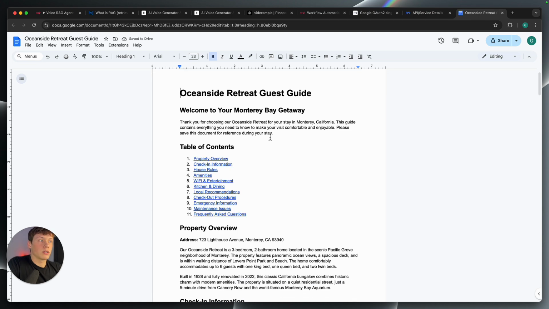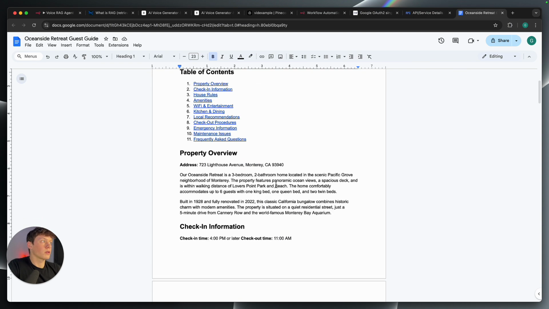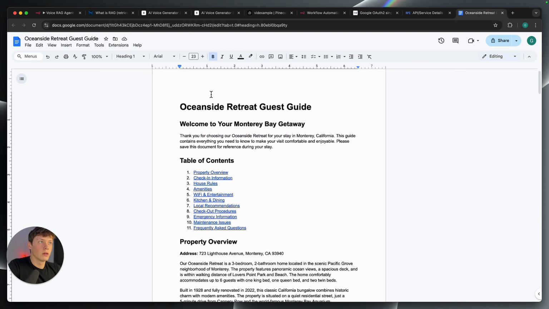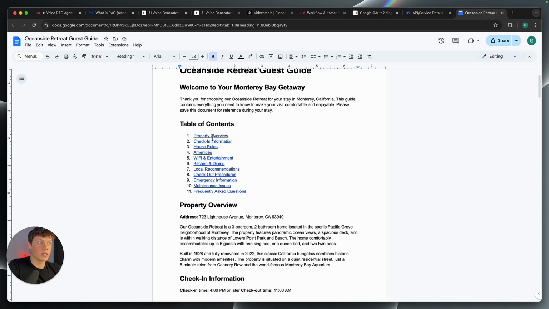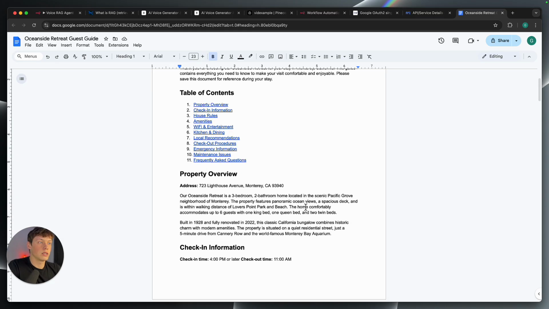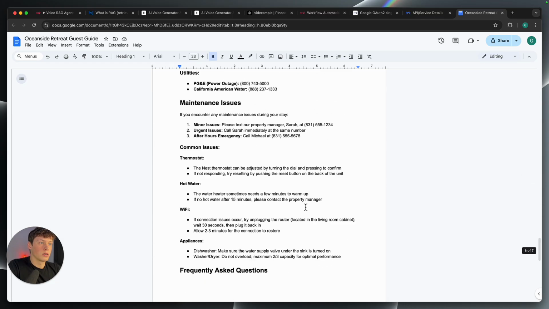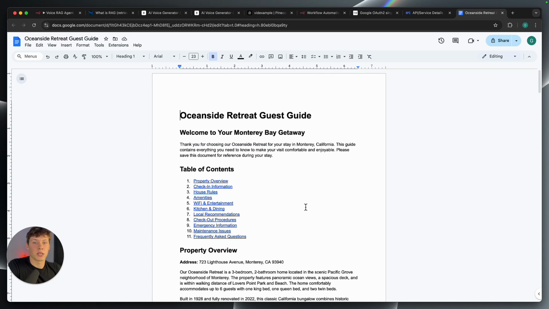So you can see I just had this document generated from, I believe it's Claude. This is just a fake Airbnb location, and it contains things like the property overview, check-in information. You can read through the rest of these. Just a document containing information about the house that we actually want this agent to reference. So depending on the information you want the agent to be referencing, create a Google Doc with all of that information, and then you're going to add that inside of n8n.